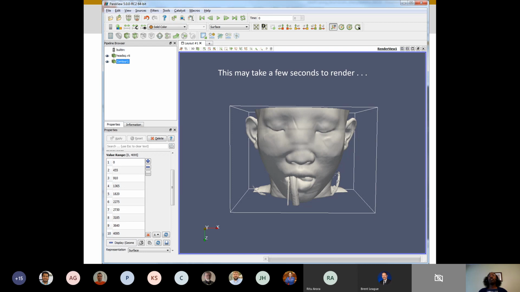You should see something that looks like a human face. So we've actually told it to pick out the values that correspond to skin in this data set. Initially we were just looking at the bone, because that one number mapped to data points that represent bone in the data set. By expanding the value range, we're able to overlay the skin on top of our skeleton.